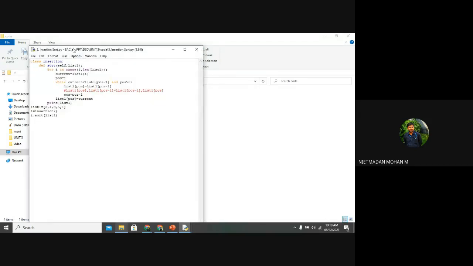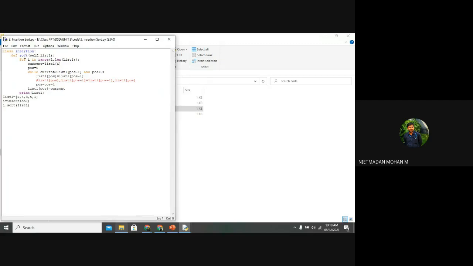Yes. This is an insertion sort. So I have declared a class and declared a function. After that, I am creating a list and creating an object. Based upon the object, I am calling the function. So as of now, you are clear, right, for this process?